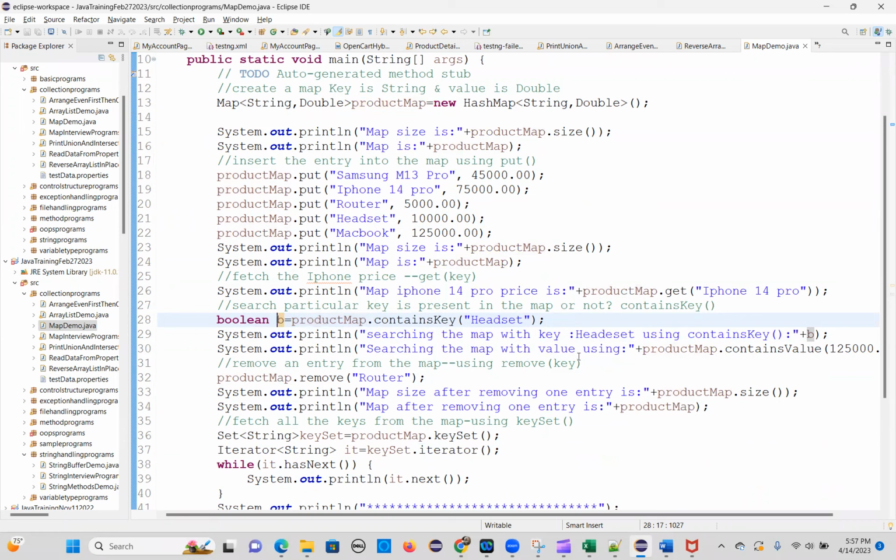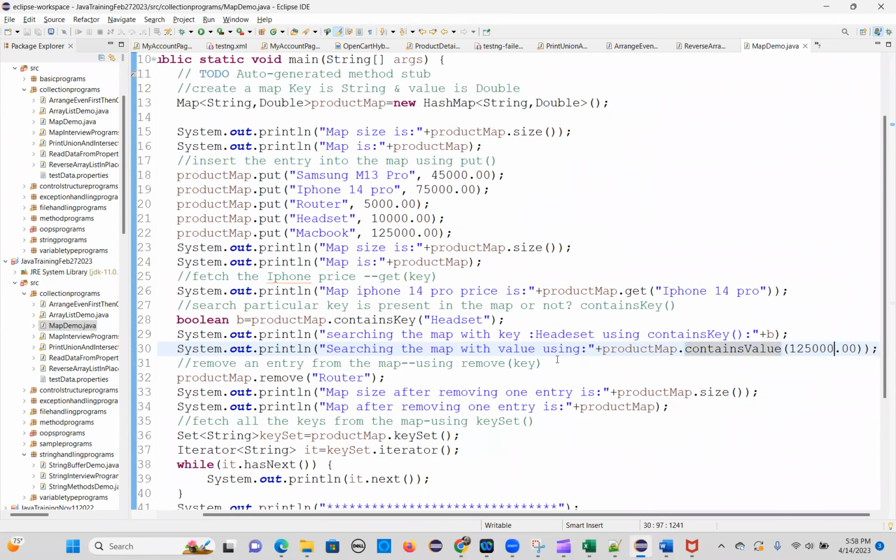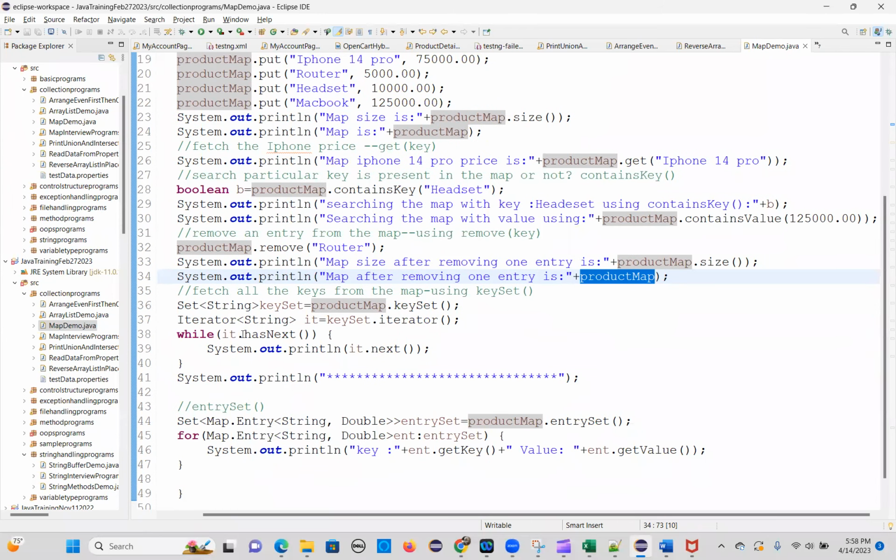Similarly, searching the map with a value uses productMap.containsValue. Then remove an entry from the map using remove with the key, productMap.remove router. Then the productMap.size method, and the map after removing one entry is printed with productMap. So you're just filtering that.